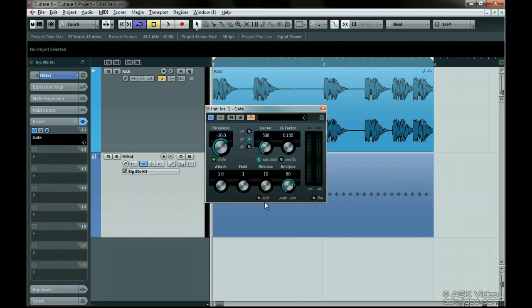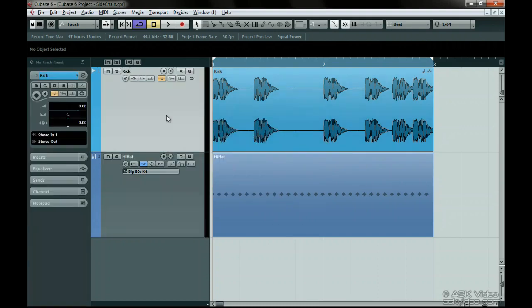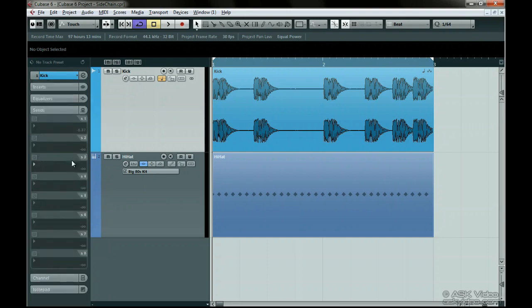In order to send signal to the gate plugin on the hi-hat track, we need to enable a send on the kick track. Close the gate plugin and switch to the kick track's channel settings. Click on the first send slot. Notice that there is now a sidechain option, and we can see the gate plugin listed here.